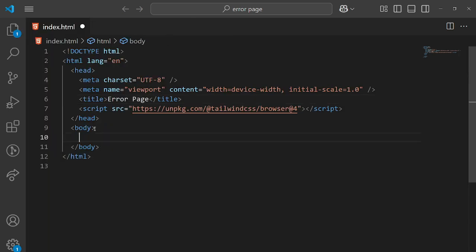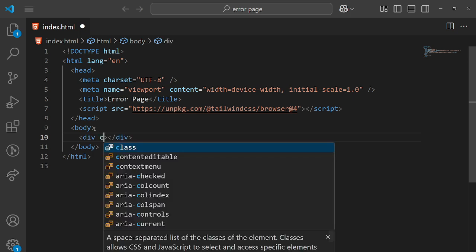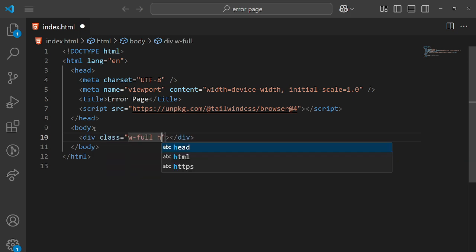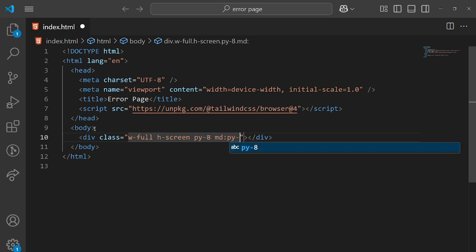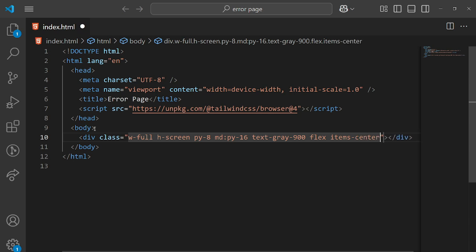So let's start writing our HTML code. Let's create a div, and the class name is width is full, height is screen, py is 8 for the mobile screen, and for the medium screen py is 16, and text color should be text gray 900. Okay, and it is a flex box, so I need to write display flex, items center and justify center.